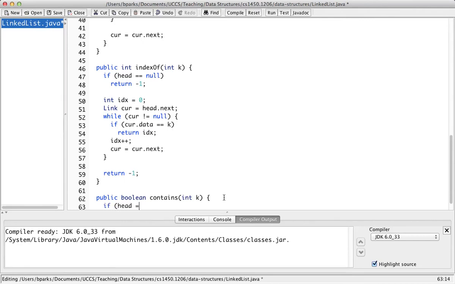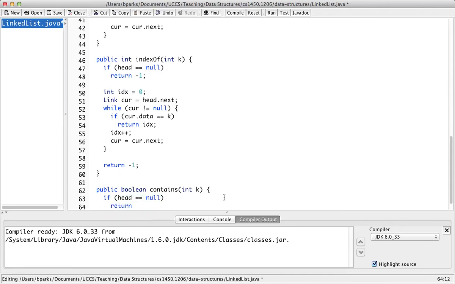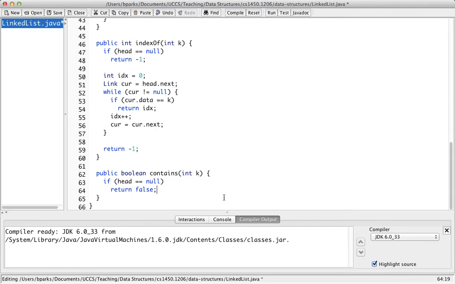So if head equals null, what should we return? This is probably the easiest question in the semester. False. Yes. Okay.